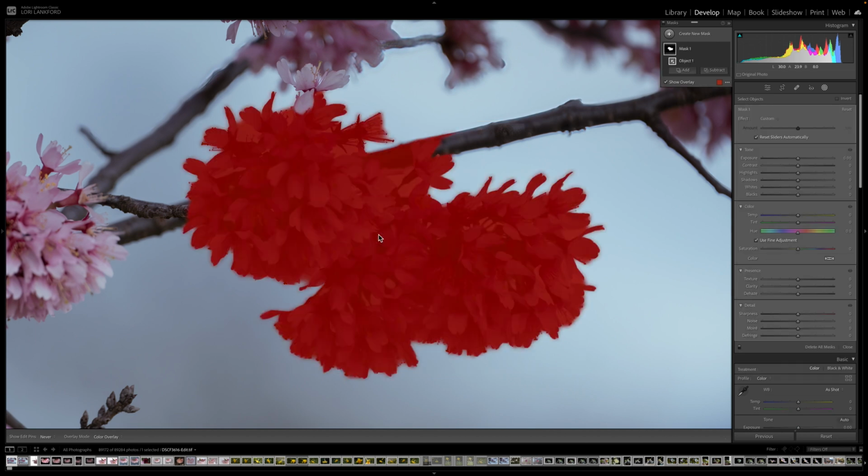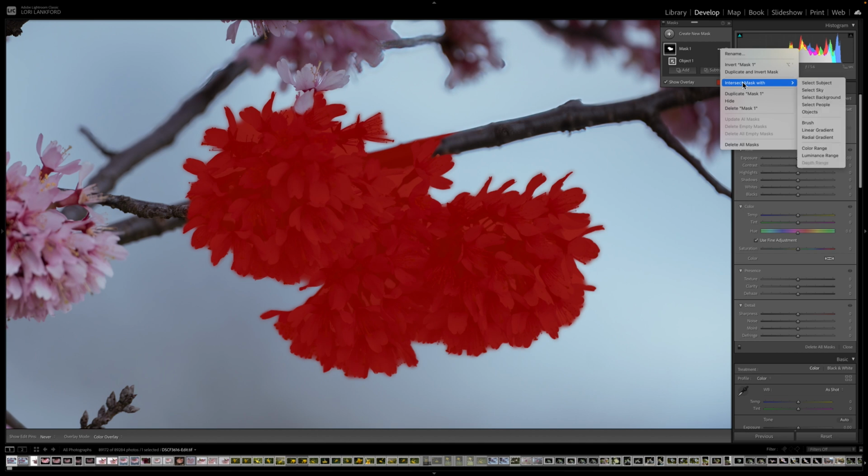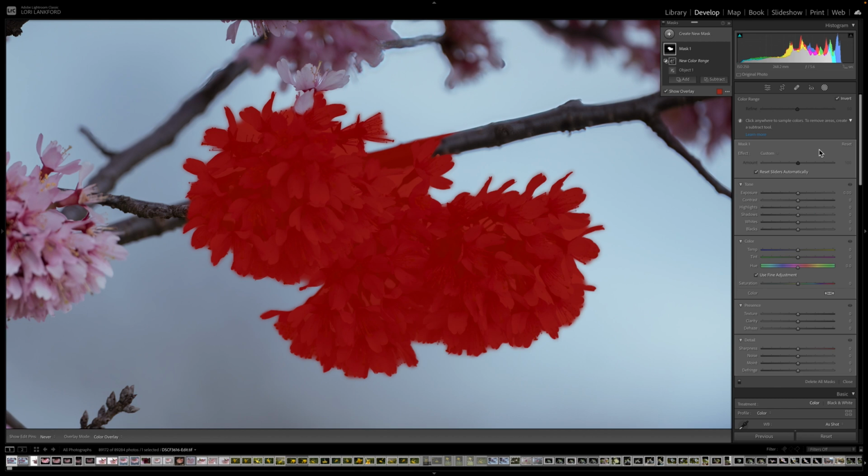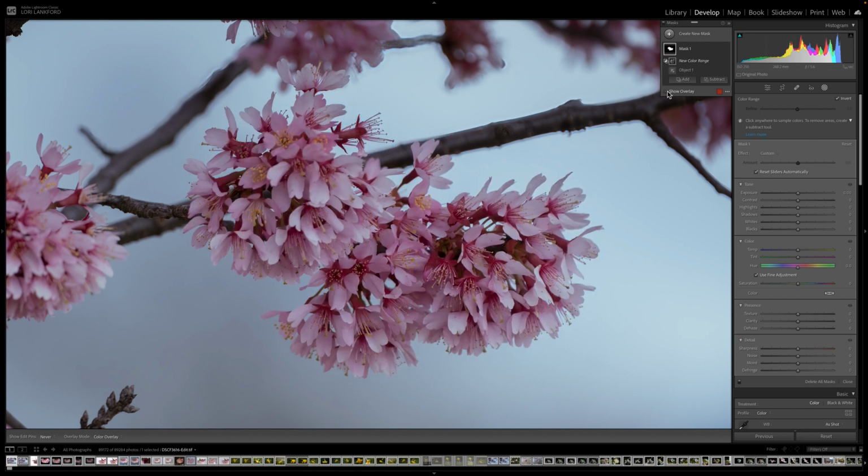All right, so it did a pretty nice job. We've got all of our flowers, but we know that we also have our background. So now what we're going to do is come up here to Mask 1, click these three dots, and do Intersect Mask With, and I'm going to use Color Range. So we're going to select Color Range. I'm going to turn off the overlay, and I'm going to select the pink area of this image.